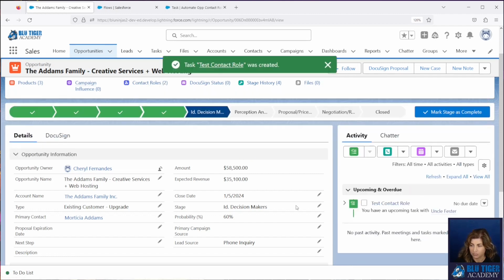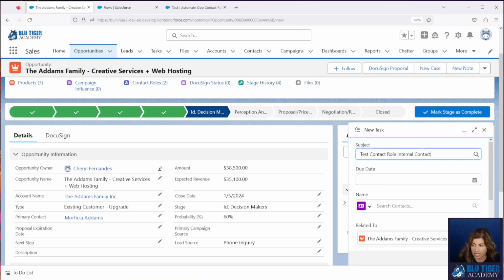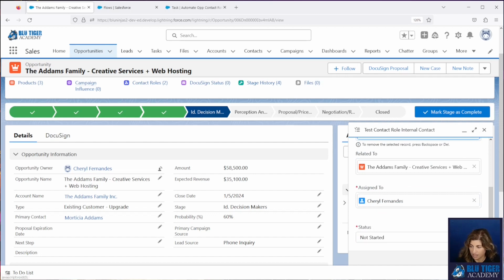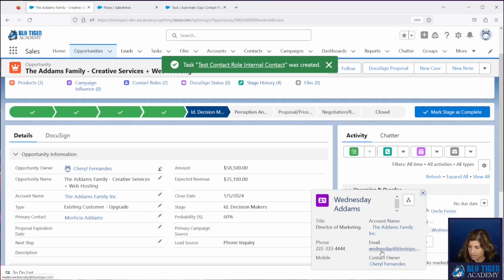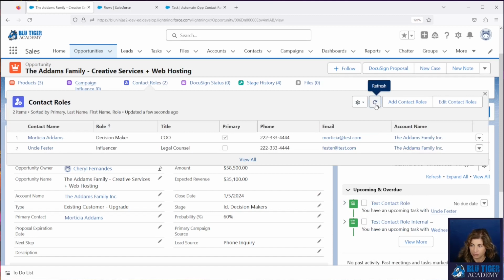And we do. I'm going to create another test. Now we don't want the contact roles to be created for internal contacts. I have a contact named Wednesday Adams, and Wednesday has a Blue Ninjas email address. So if we hover over Wednesday, we can see that her email is Wednesday@Blue Ninjas. So we should not see a contact role record get created for Wednesday. If we hover over here, we click refresh just to make sure, we can see that the record was not created. Right, so our task flow is working perfectly.